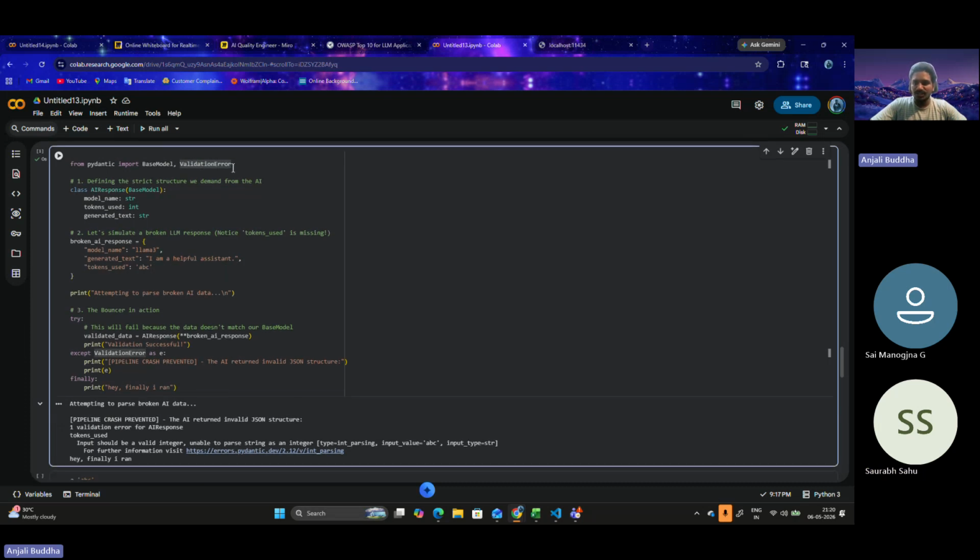Traditionally in Python, we don't have validation error. We don't validate the data. Python doesn't allow us to validate the data by default. We can do it with our own logic, but this is something which we have imported from Pydantic.